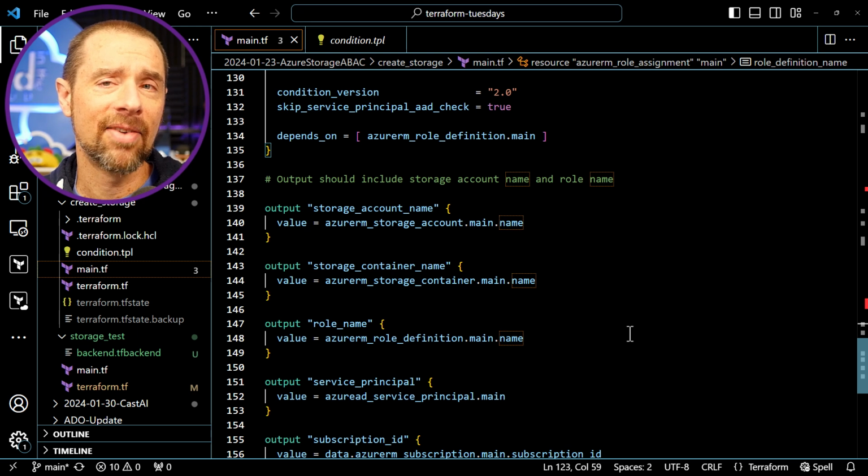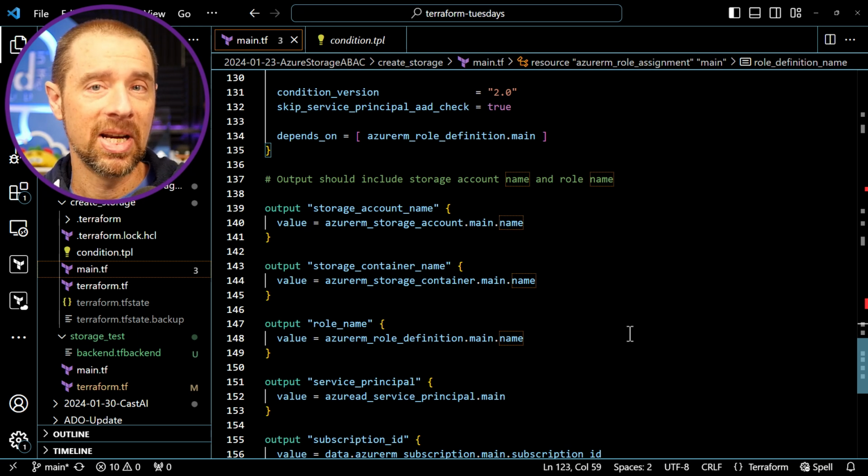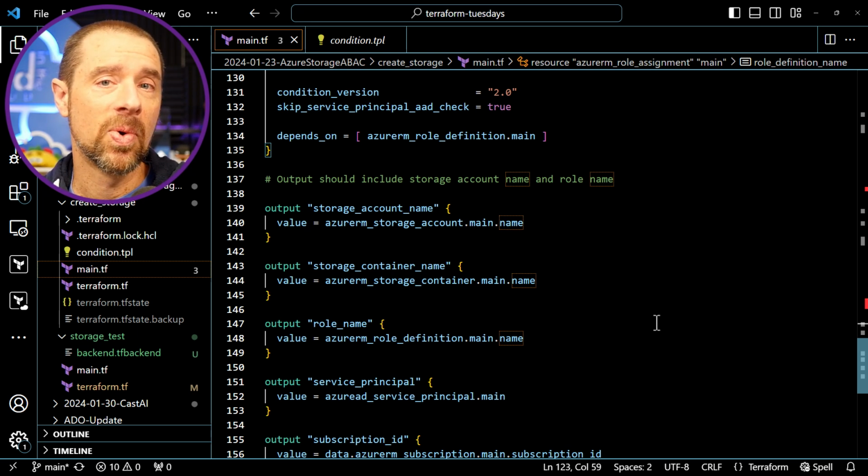And then at the end, I have a bunch of outputs of the information so that you can make use of it. So what does that configuration look like? I have an example configuration that leverages this storage account. Let's take a look at that.